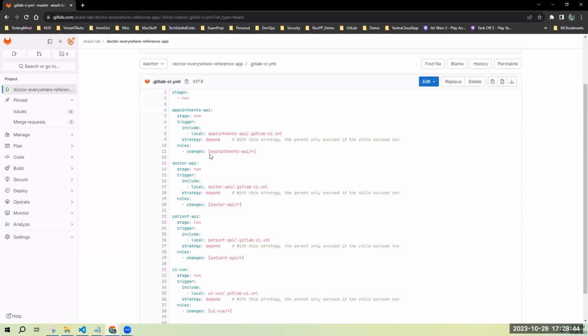here I am simply mentioning the names of my components, component one, component two, component three, component four. And I'm saying that once anything changes within a component, please trigger the pipeline which is placed inside that component. Same thing goes with doctor's API, same thing goes with patient API. If anything changes in patient API, please go ahead and do something here.